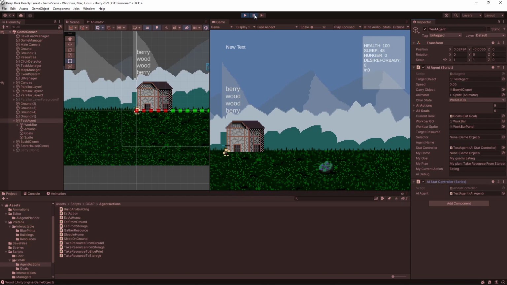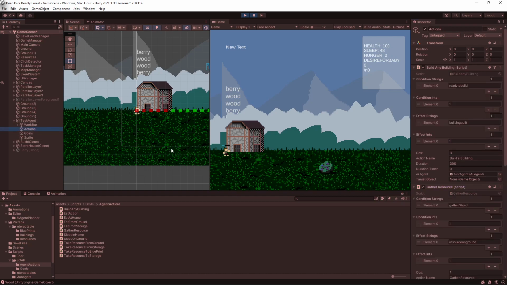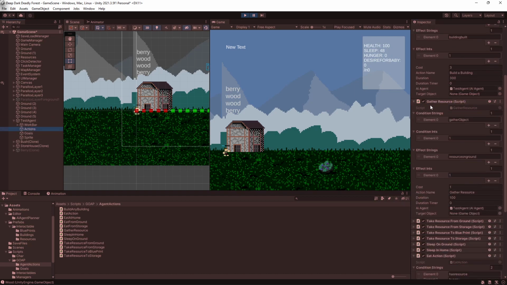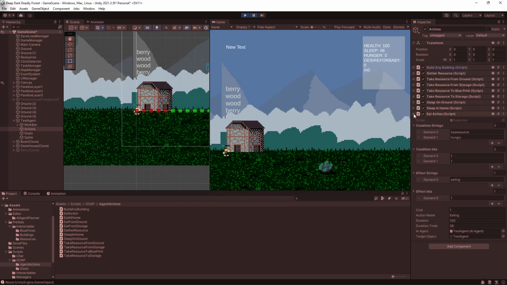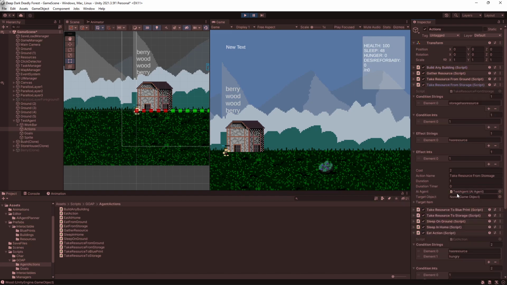Actually, I think I know what's happening. AI actions. Let's see, get rid of that. Building. Eat action, AI agent targets test agent, so we're going to eat it ourselves, not go to a home. Our take from resource, target, oh, that's weird.